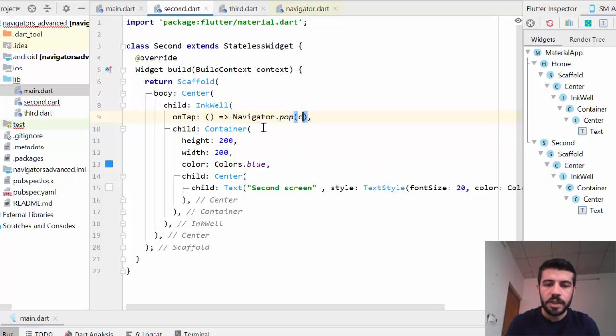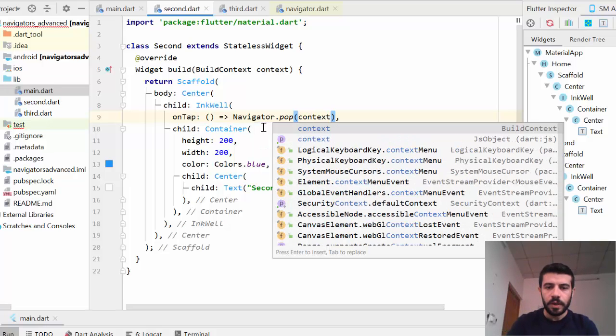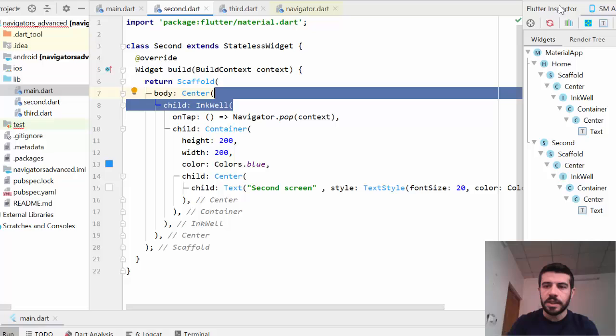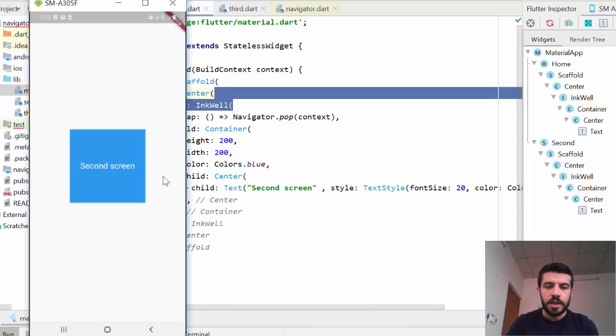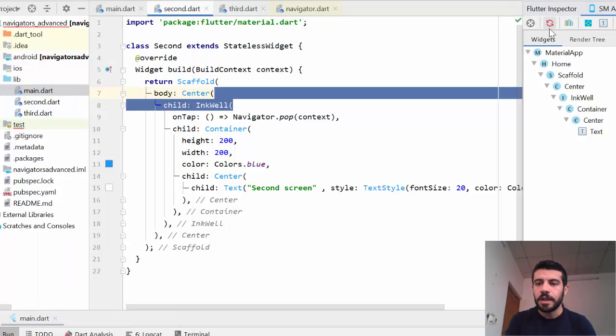Navigator.pop with context. Right, now the pop, we just make a refresh here and just try again. Now we are in the second screen, right? Click pop, go to the first screen. Now if we just click here, we want to see what's happening behind the scenes. Click here, it just removes the route from the stack, nothing else.